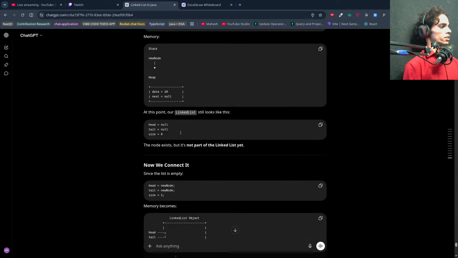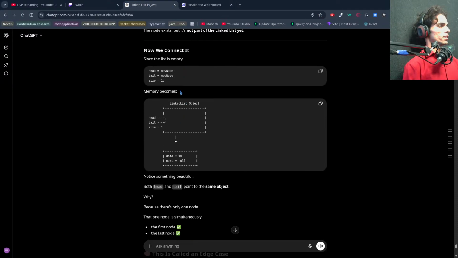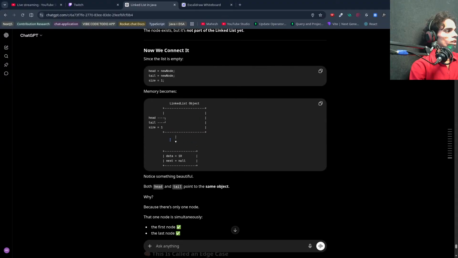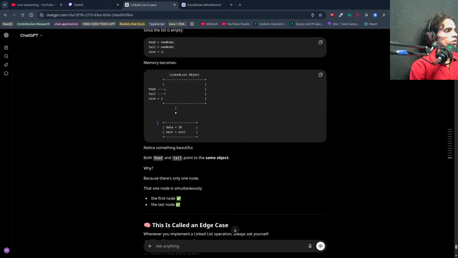Okay, next come here, and now memory becomes linked list, head and tail, and this is size 1. Now we connect it. So what we have done is the node exists but it is not part of the linked list yet. Now we connect it. Since the list is empty, head will be equal to new node, tail will be equal to new node. Now the size will become 1. Head and tail both point toward the same node, and size will be equal to 1.